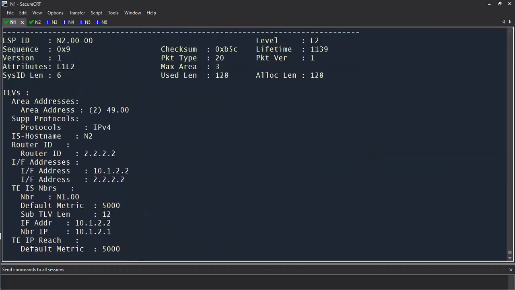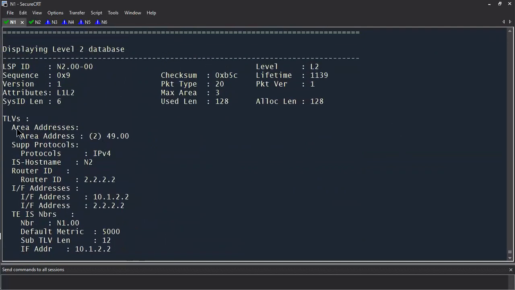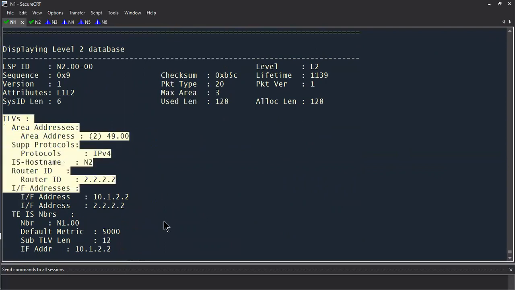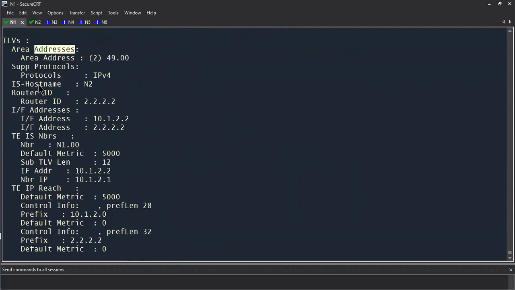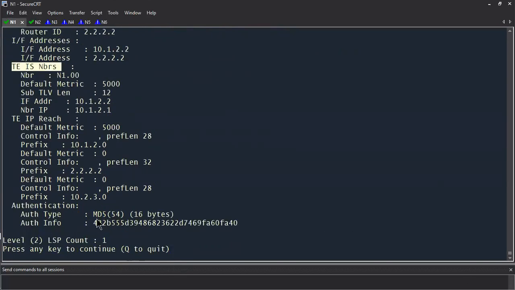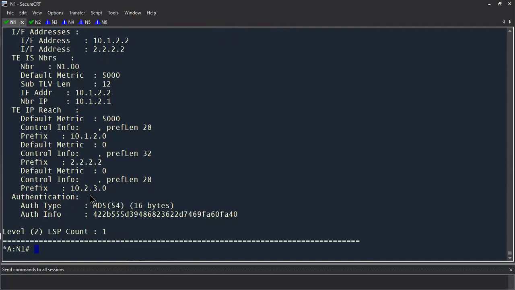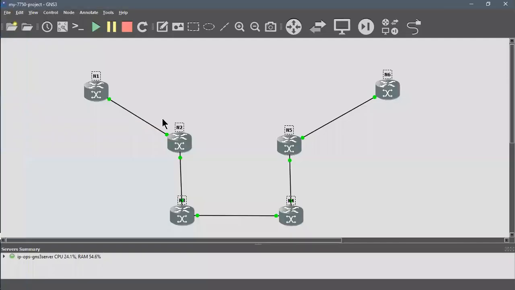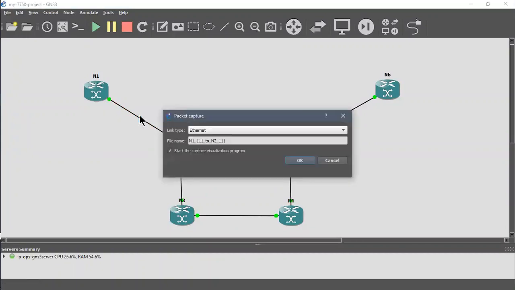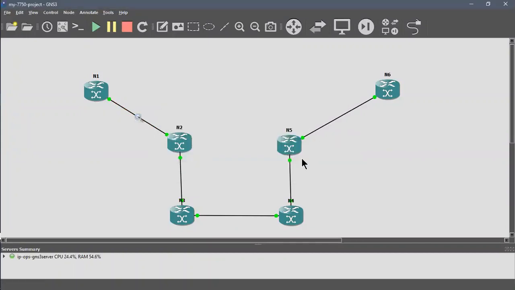And here we can actually look at our TLVs that we're receiving from router N2. So we've got our TLV for our area address, our host name, our interface address, our traffic engineering, should we configure it, but most importantly, our authentication. And you know what, let's check that out at the packet level, just so we can see it live in motion.